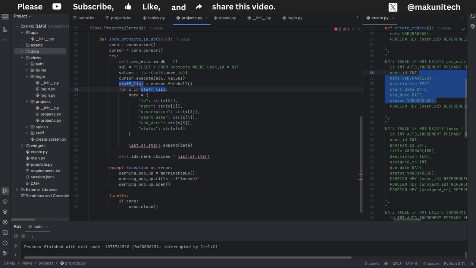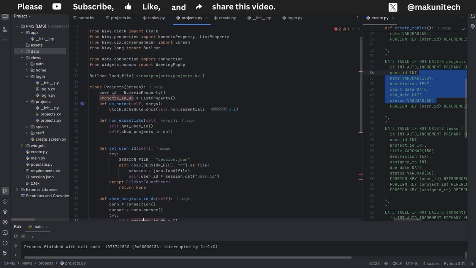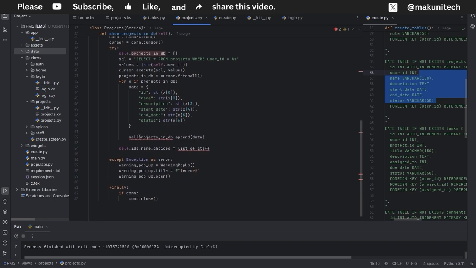Then here we need to say, let's just call it projects in DB. Like this. Then this needs to be pasted like this, but this one needs to be self. So self.projects in DB and these projects in DB are two different variables. So this one is this one here. Let me put a dot here. But this one is this one here. Let me get rid of this line here.